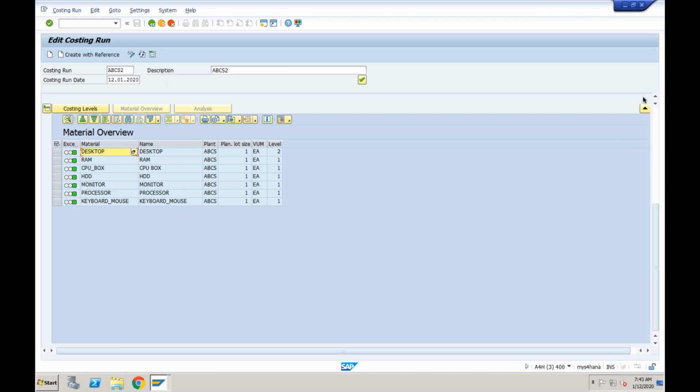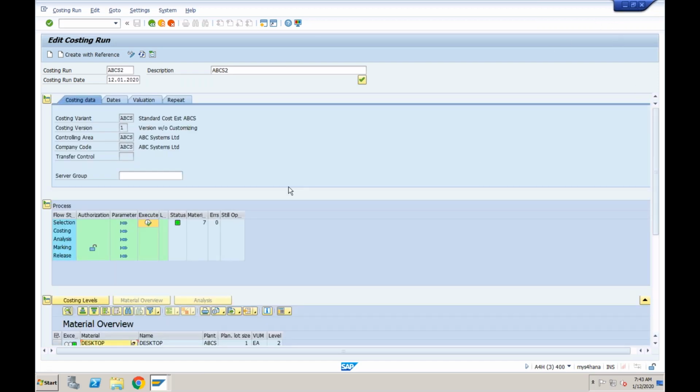Okay, so this is fine. The system is able to determine which materials need to be costed. Then the second step is to perform the costing, which means the system will try to execute CK11N for each and every material. So again, click on change parameters.